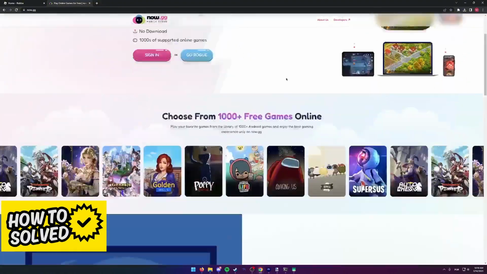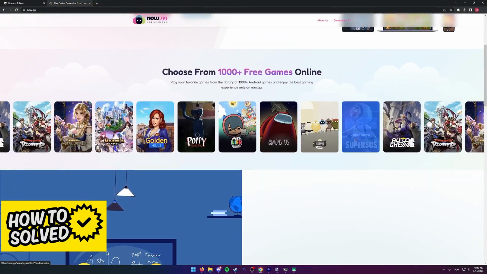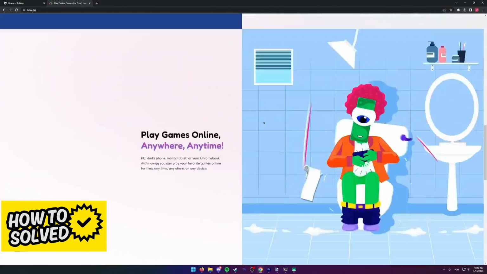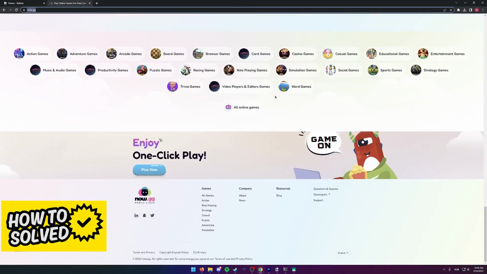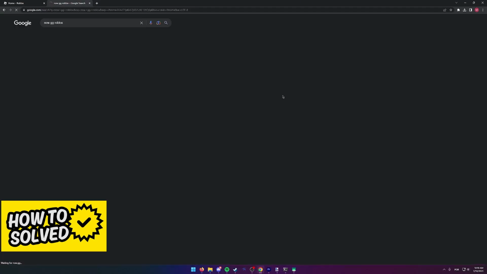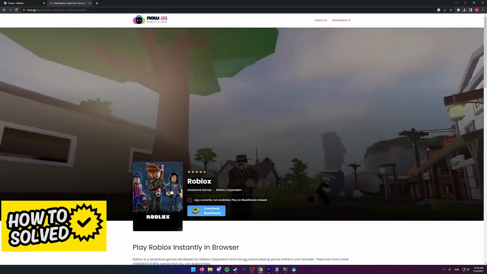What you have to do here is look for Roblox. You can just scroll and look through the games, but if you cannot find it, you can simply search for now.gg Roblox on Google and access the first page.